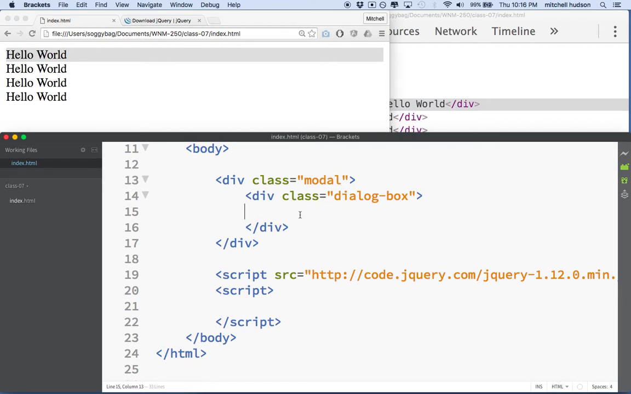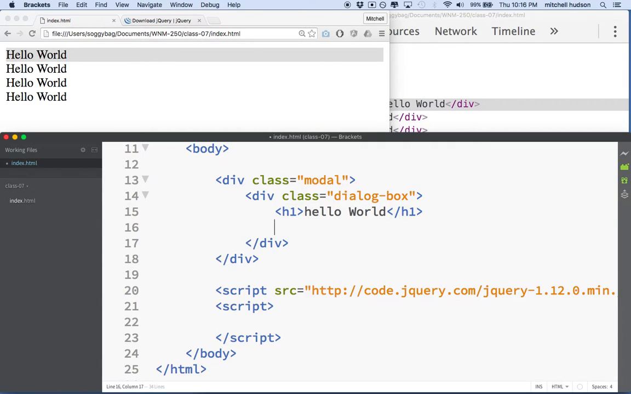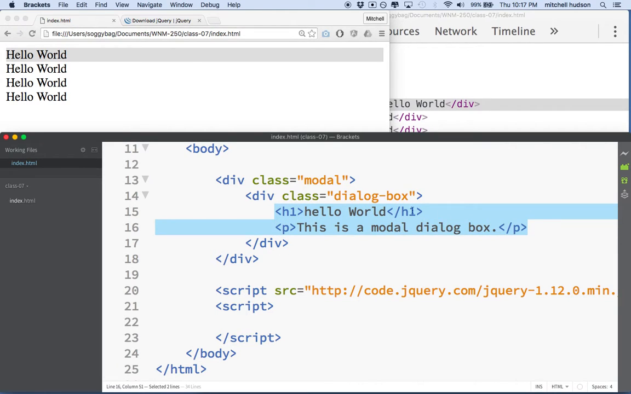Inside the dialog box you could have whatever you want, like an H1, hello world. You could have a paragraph here of some kind. Say this is a modal dialog box. So you've got a simple thing. And you can put a picture in here, whatever you want to do.